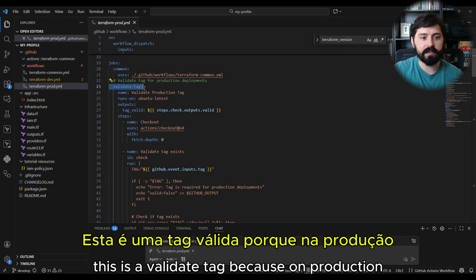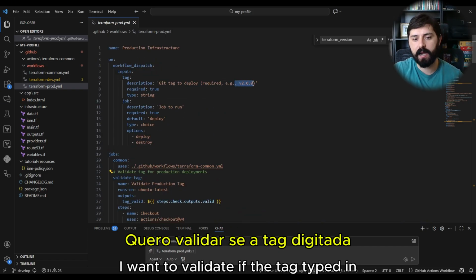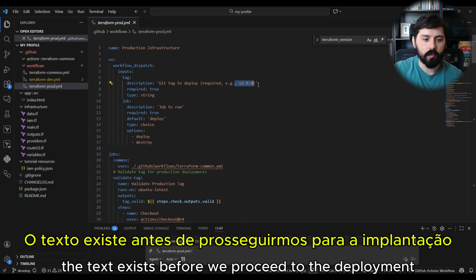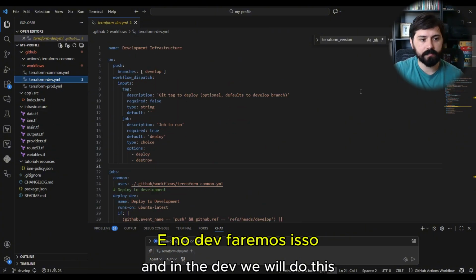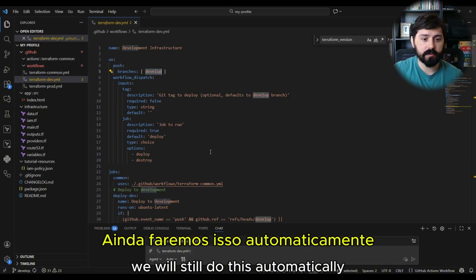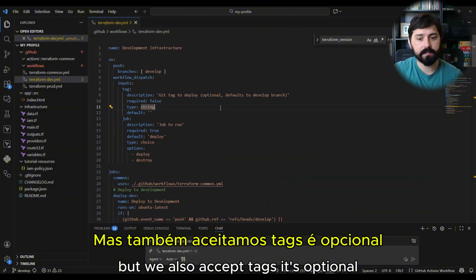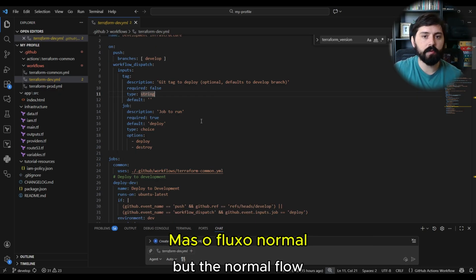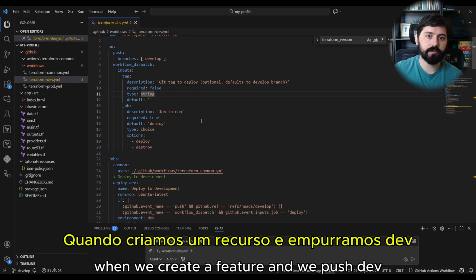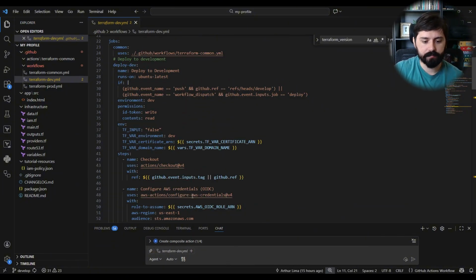This is a validate tag step, because on production I want to validate if the tag typed in the text exists before we proceed to the deployment. And in the dev, we will still do this automatically, but we also accept tags. It's optional, we don't need to do it, but in the normal flow, when we create a feature and we push to dev, we will automatically deploy.